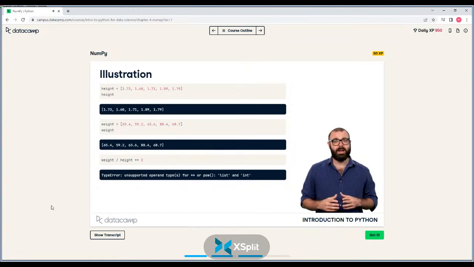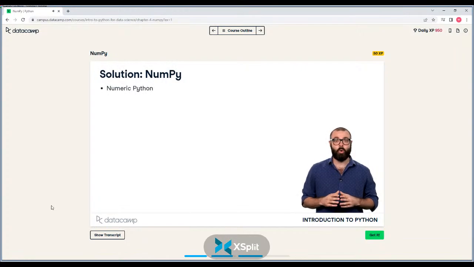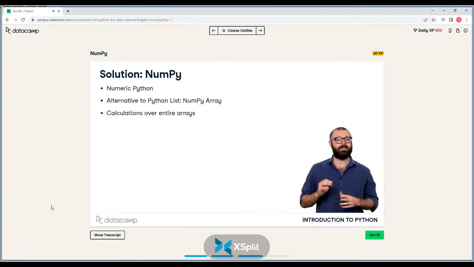Unfortunately, Python throws an error because it has no idea how to do calculations on lists. You could solve this by going through each list element one after the other and calculating the BMI for each person separately, but this is terribly inefficient and exhausting to write. A way more elegant solution is to use NumPy, or numeric Python. It's a Python package that, among others, provides an alternative to the regular Python list, the NumPy array. The NumPy array is pretty similar to the list, but has additional features, such as the ability to perform calculations over entire arrays. It's really easy and super fast as well.